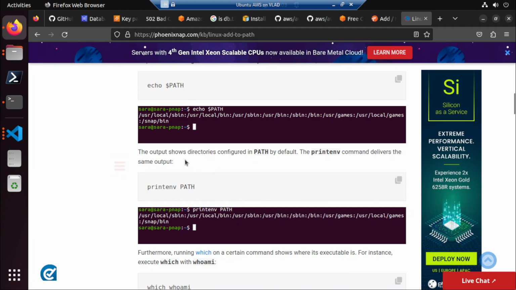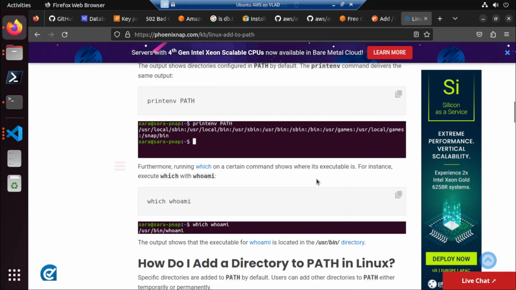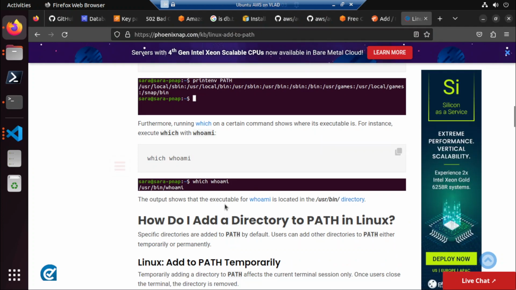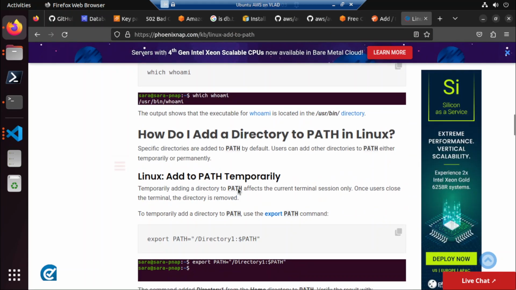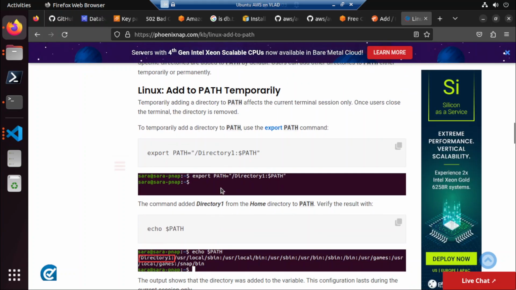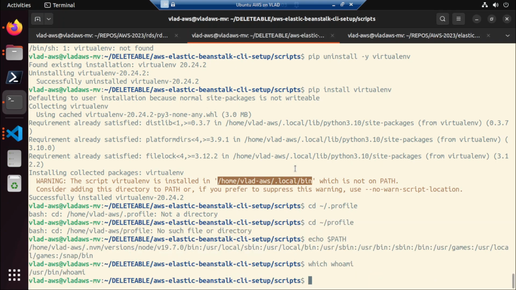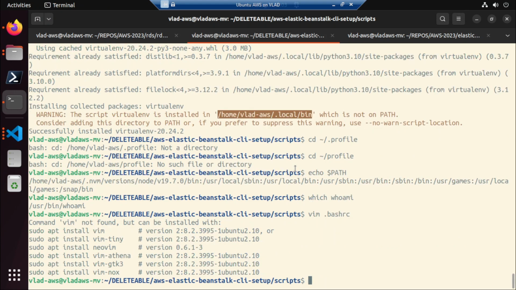The output shows directories configured in path by default. The printenv command delivers the same output. Then how do I add a directory to path? To add a path temporarily, use this one, echo path. Permanently, we're going to vim .bashrc, right? So yeah, we have to install vim: sudo apt install vim.